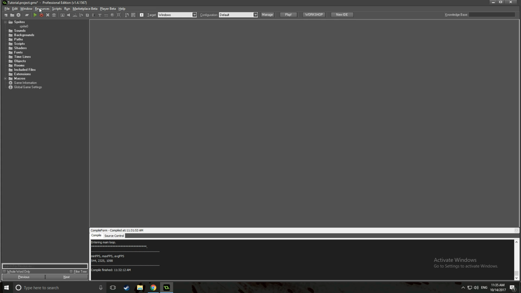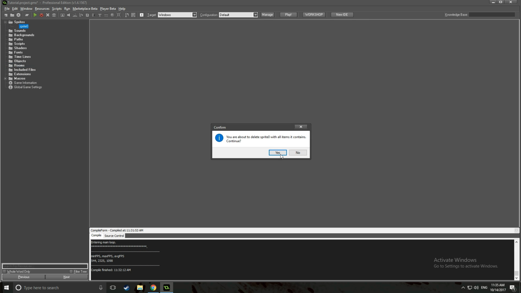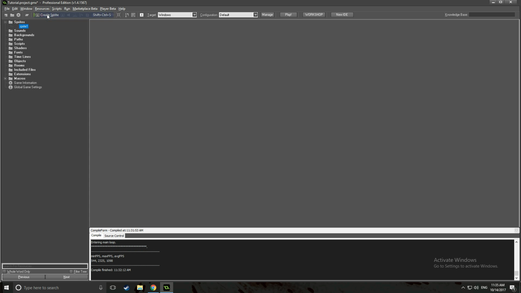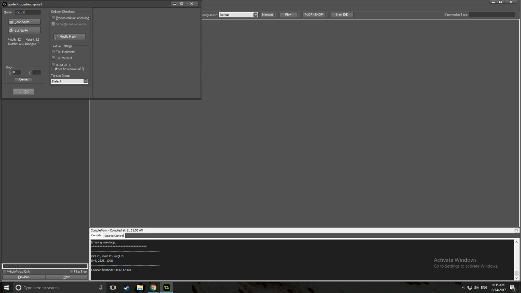Today I'm going to be showing you how to make something that jumps in GameMaker without using any code. The first thing, this is just a sprite I had in here. The first thing you want to do is create a sprite, and we're going to name this sprite character. You can name it whatever you want. Doesn't matter. This is just for the sake of convenience.